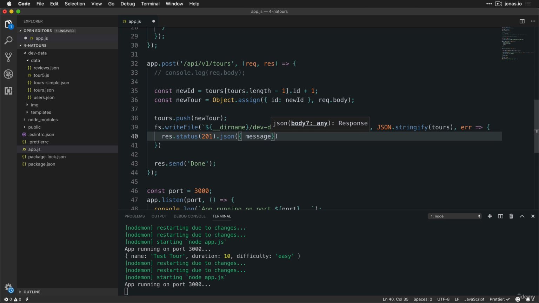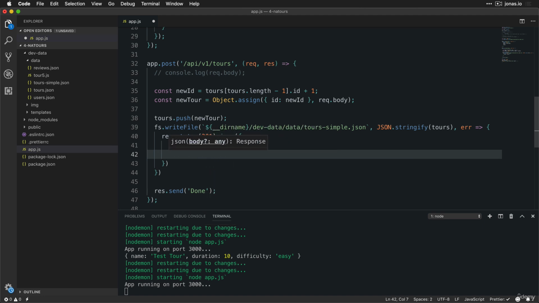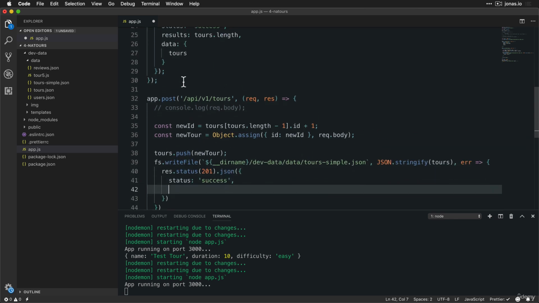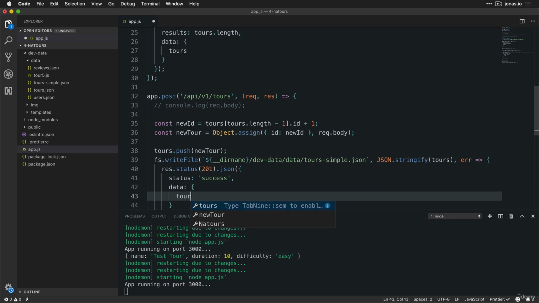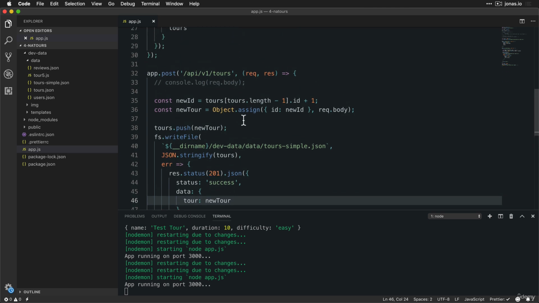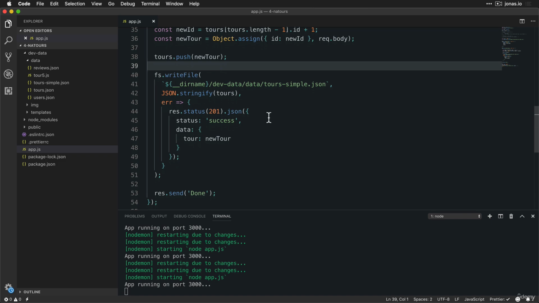So JSON, and it keeps adding this message here. So status is again success. Then I'm not using the results property here that we had before, because now I'm only sending back one result. So data is our envelope here, and then tour is new tour. And that's it. Give it a save here. And so that formatted our code a little bit. Let's add some more space here. And yeah, I think we're ready to now give it a try.